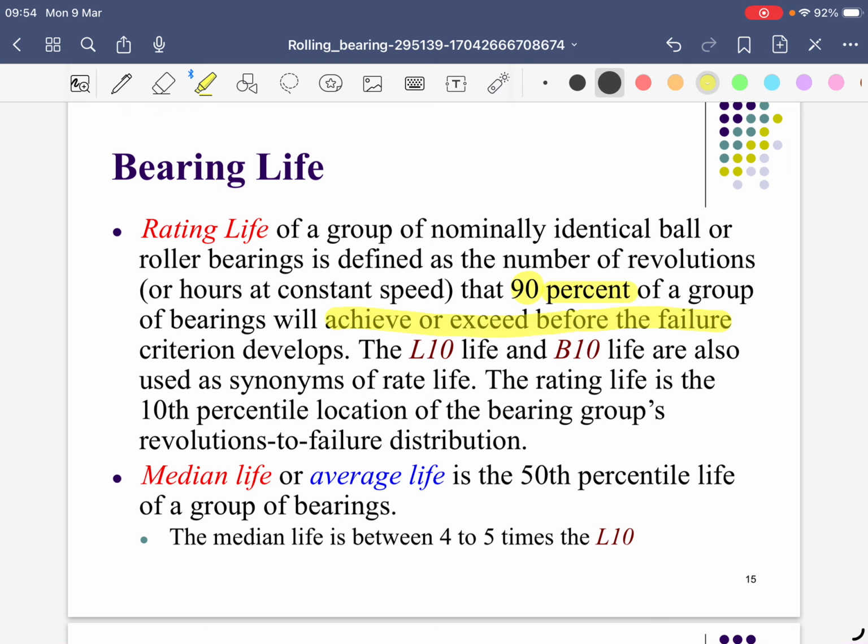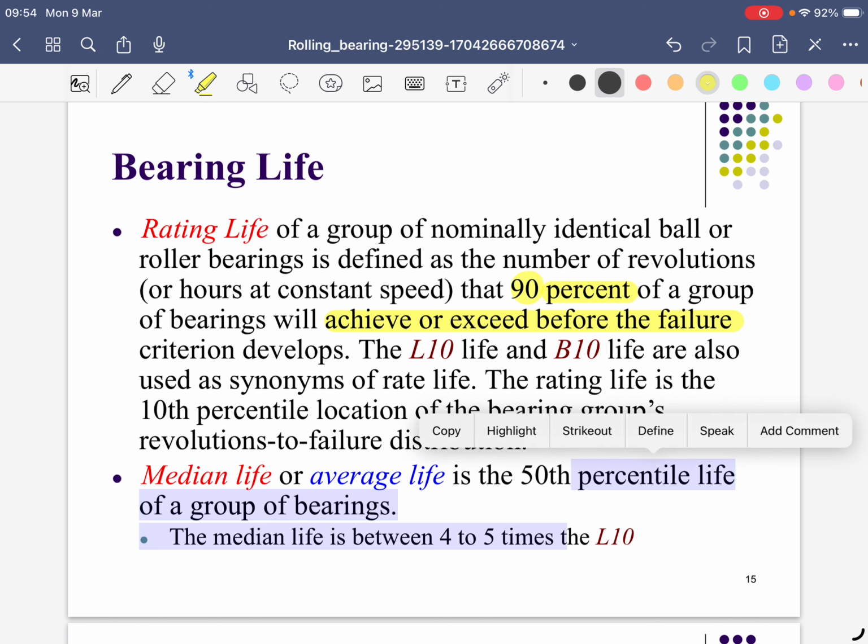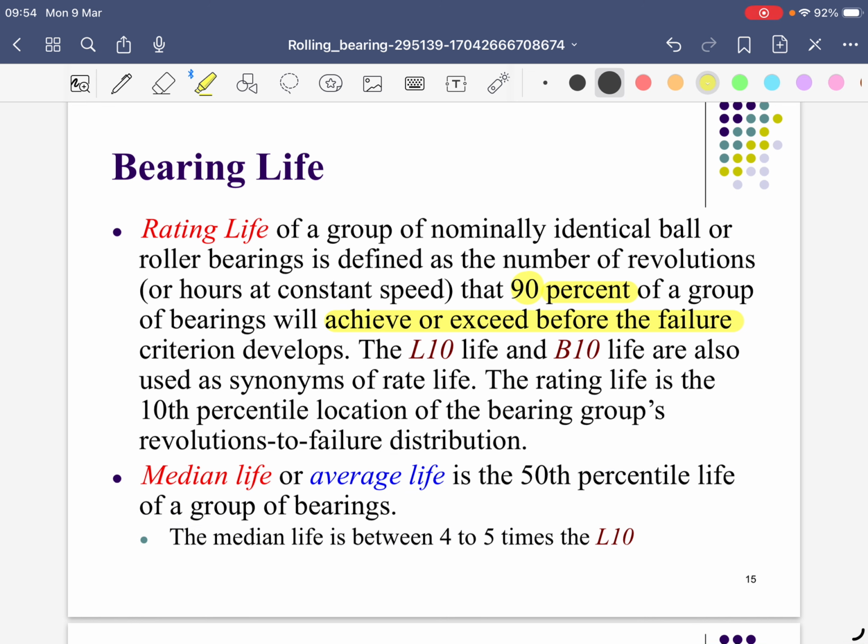Median life, average life, is the 50% time life of the group. So the median life is between 4 to 5 times the L10. Median life means the average life.